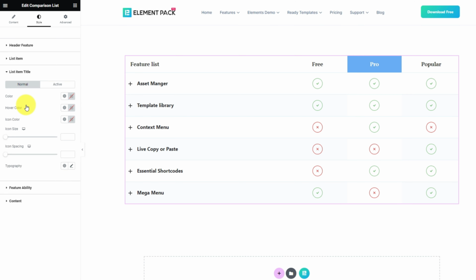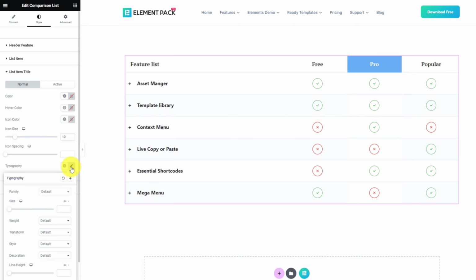Then going into the list item title section. Here you can adjust the icon size that's beside the main featured list titles. Then change the font style through typography.